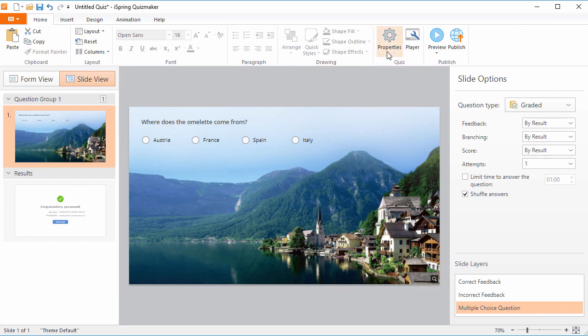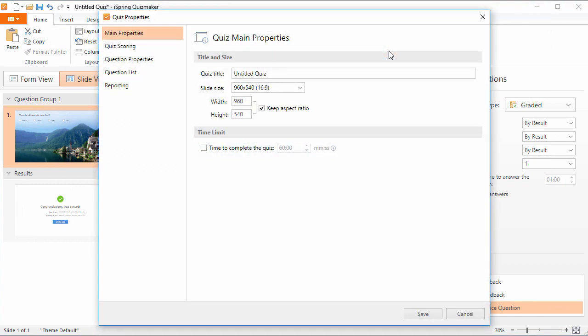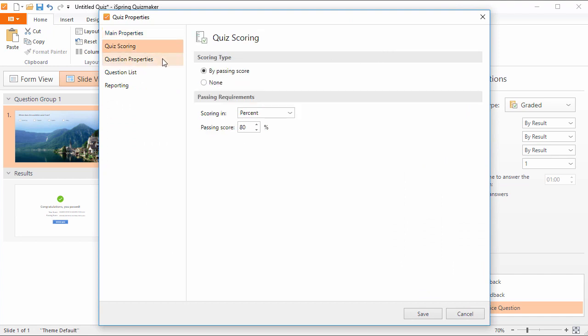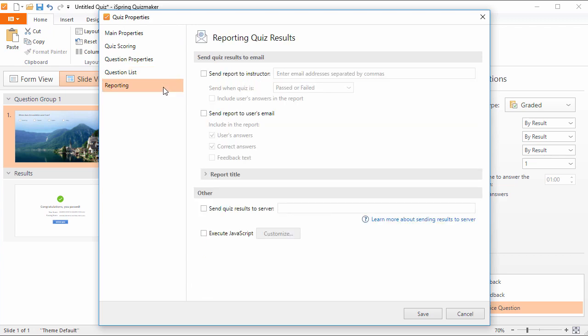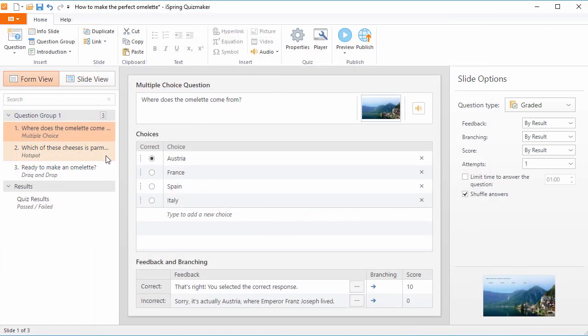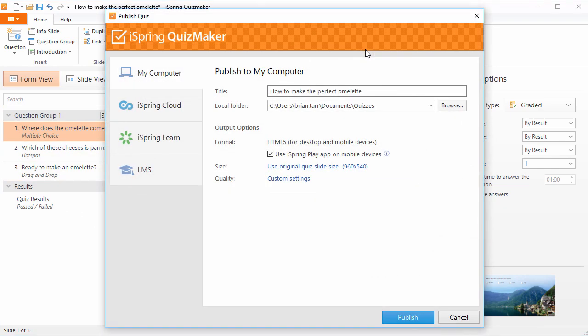To further fine-tune your quiz, just go to the Properties window. Here you can configure general options, plus scoring, question properties, question list, and reporting options. All right, now I've added a couple more questions, and I'm ready to publish this quiz for the web.